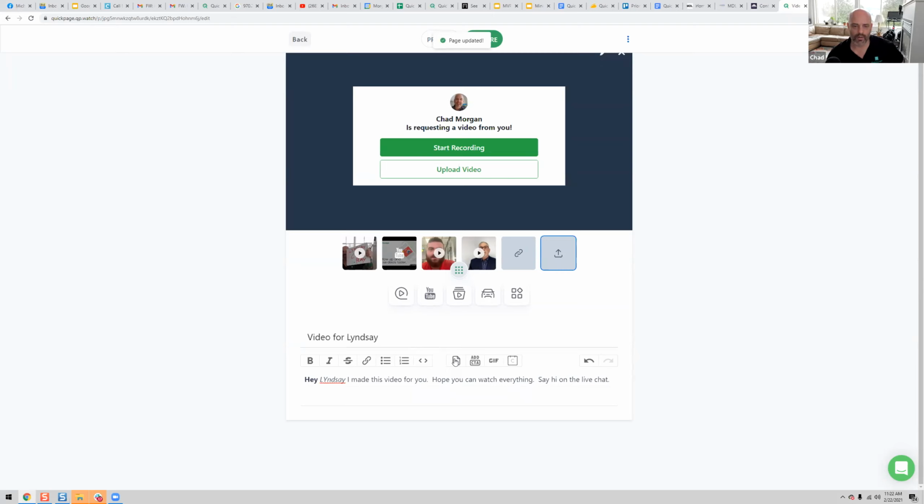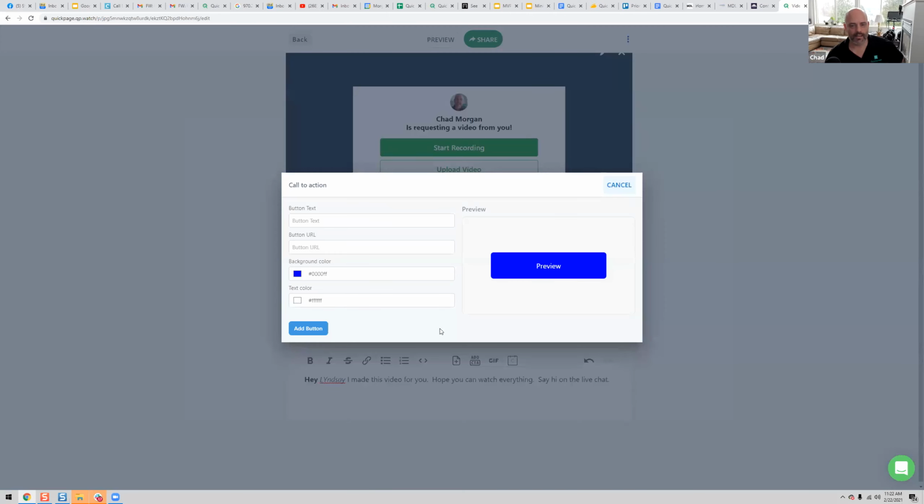This one here, now we go to these next 4. This is where we can start customizing a little bit easier. I can add a canned message to Quickpage. So anything that I've said over and over again, I can create a script and just simply add it to the page. Add CTA is kind of a nice feature.